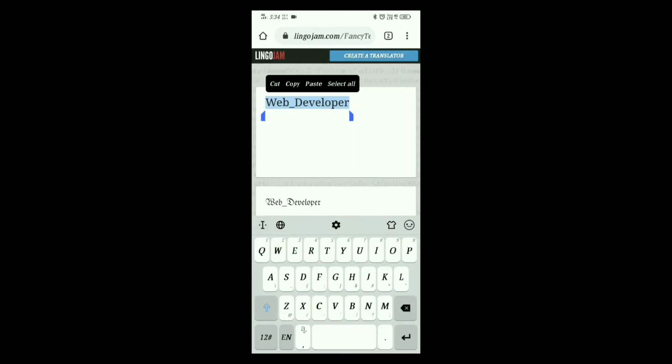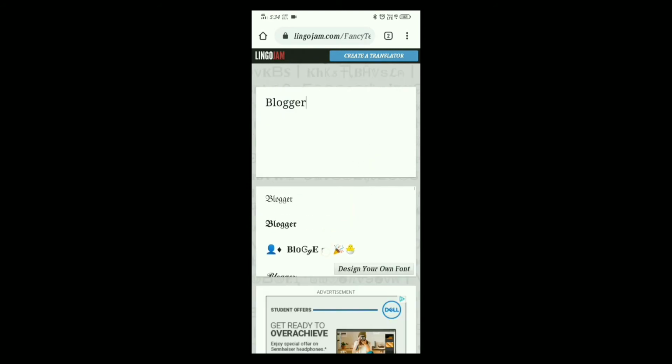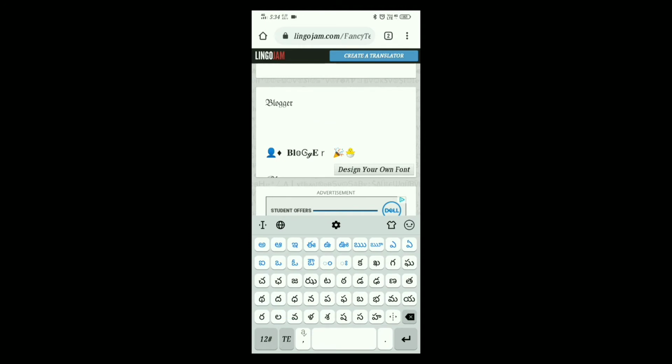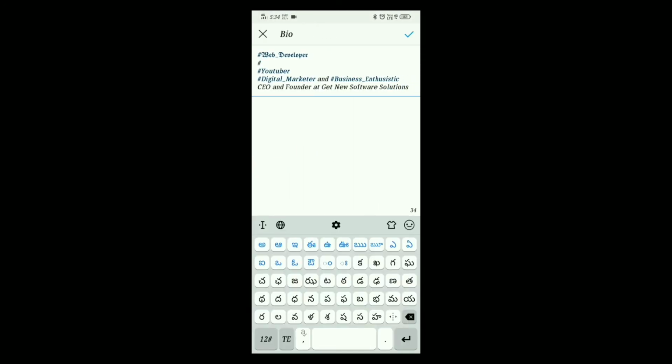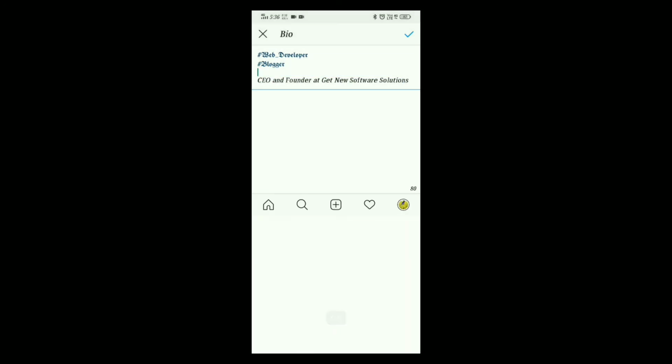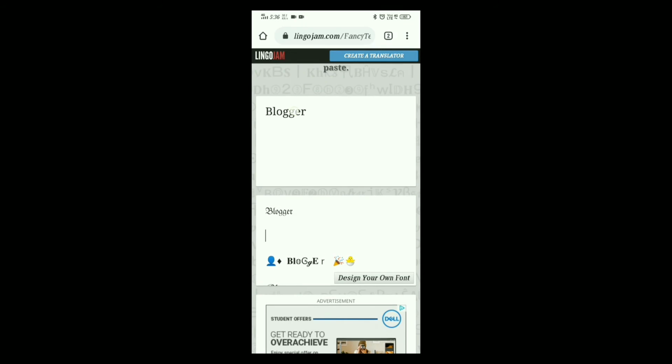paste it here and pick the design, select it and cut, and now go to Instagram and paste it here. See, the result is applied too. Now copy this and cut it, go to Chrome and paste here.